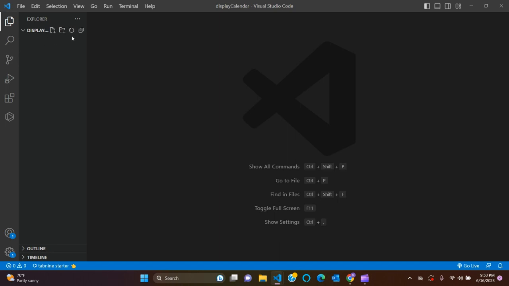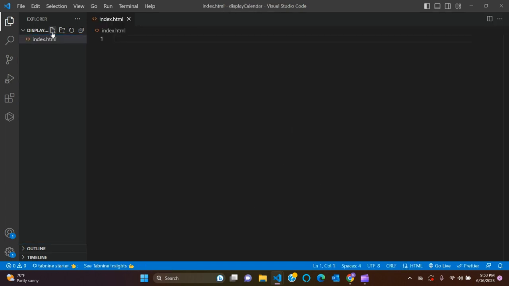So the first thing we'll do is to create our files. So the first file is index.html. And I will create another file which is style.css. And the last file, which is script.js.